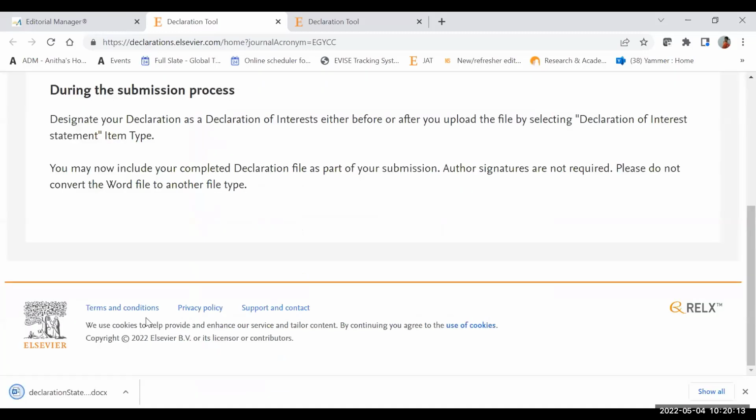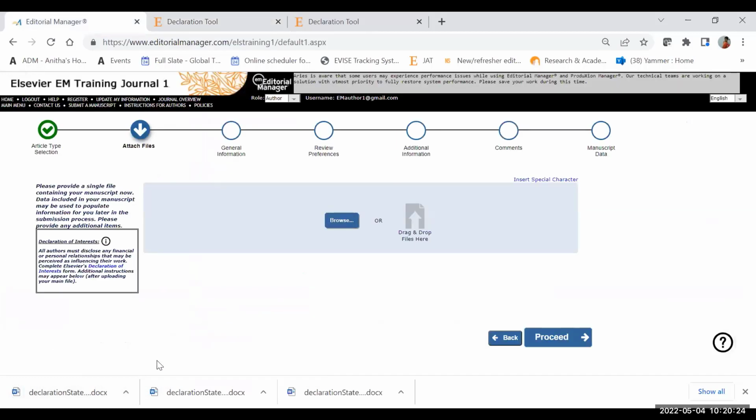So now if you see, the declaration tool has created a document using the information entered, which can now be uploaded to the Editorial Manager as a Word document. So I'm just going back to the attach file step here, and the file which you downloaded can be just uploaded to your submission by clicking on the Browse button.